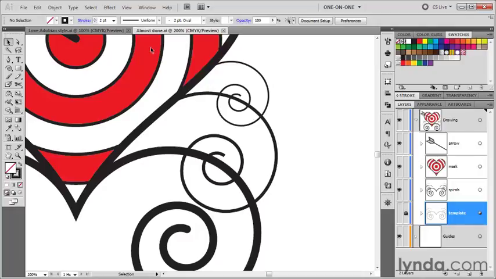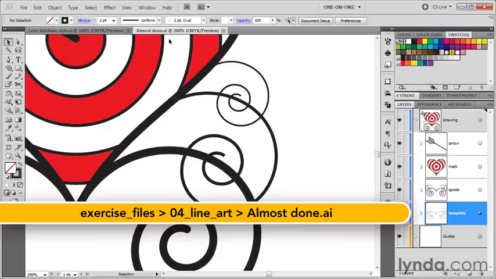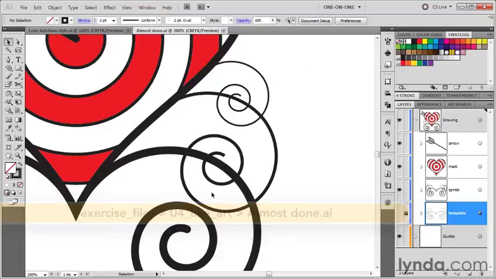I've saved my progress as almostdone.ai because we are indeed almost done with this project. It's found inside the 04 line art folder. And as you may recall, my two thin spirals have butt caps, where my big thick spiral here has a round cap. I want to change the thin spirals to match.